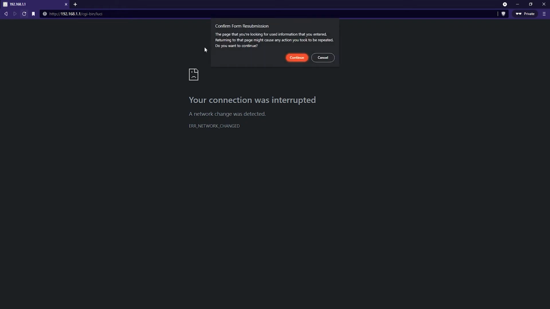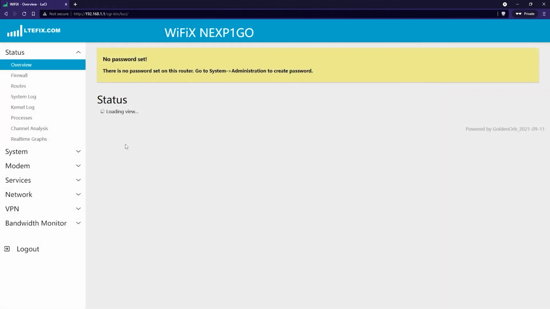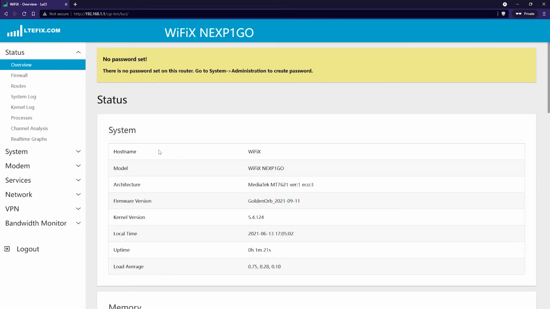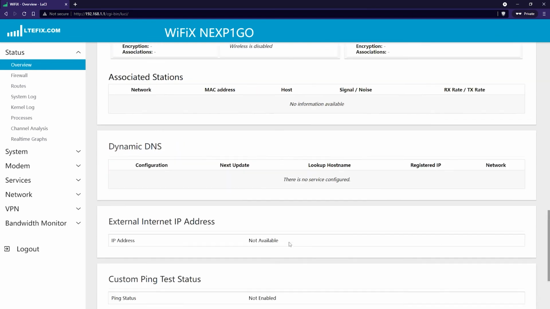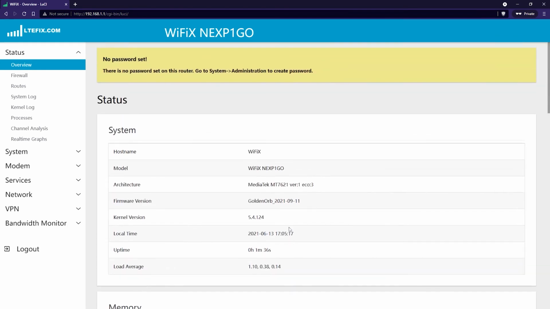once again, we had our connection interrupted because the router is still doing changes after it's loaded the new firmware. Eventually, it will come back, and you'll see here that there is no password set. And you'll also notice that we have the correct date of the firmware. Our firmware by WiFix is made by Golden Orb. It's Golden Orb-based firmware. And you'll see again, no password set.